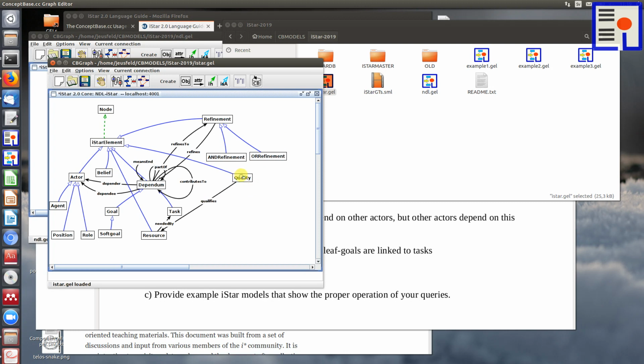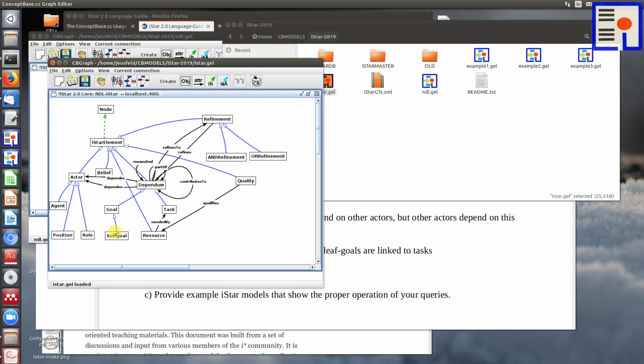Finally, we have some things like quality that qualifies a resource, and a resource is needed by a task. So that's taken from the meta model of iStar. Sorry, I messed it up a little bit here. You see that further we have goals, special types of goals that are soft goals, that are goals that are depending on the behavior of actors, I believe, or not so easy to measure the fulfillment of these goals.